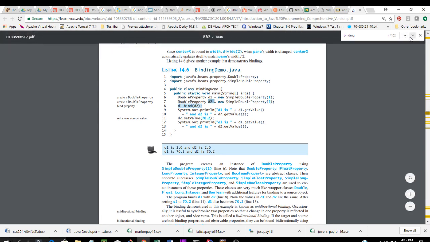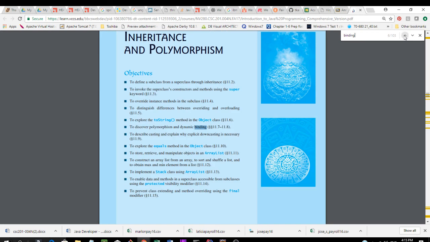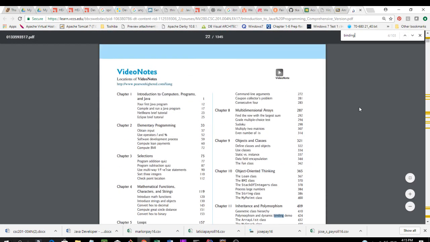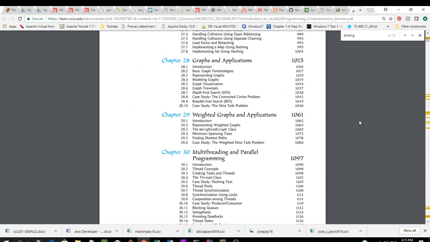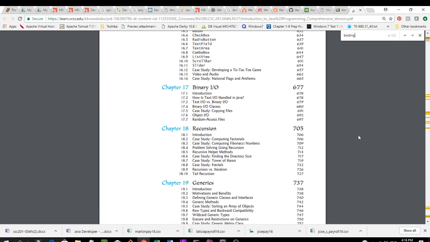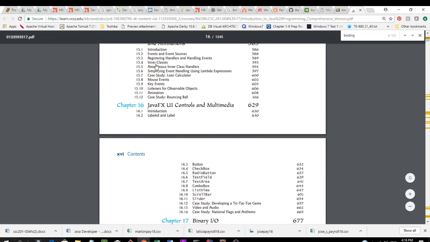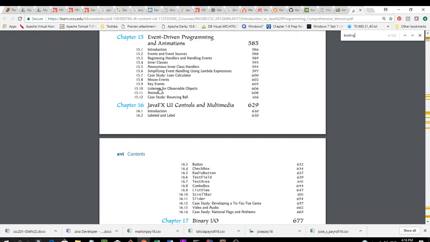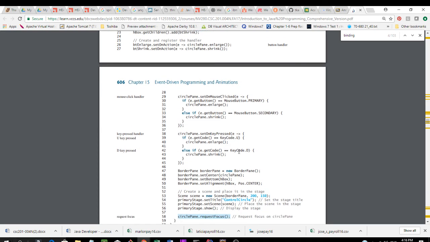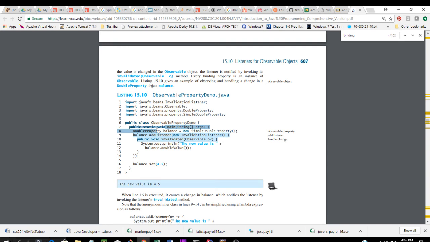Now we learn the listener. I'm going to go back to where we left off at listener. This is going to talk about listeners. We've been talking about listeners for observable. Now the same thing applies to double property: we could add the listener to it too.